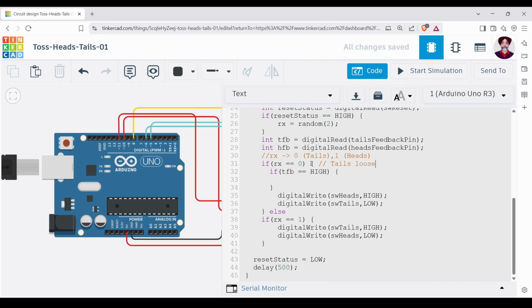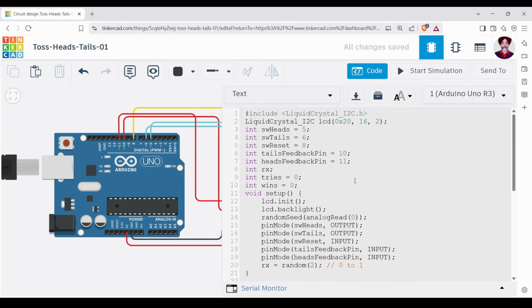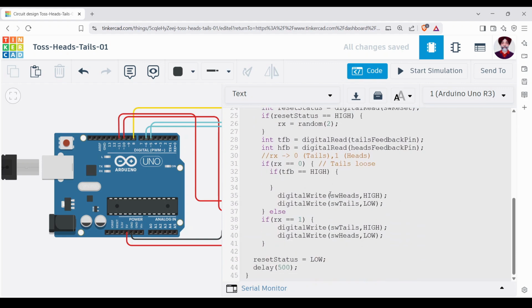Alright, so if Rx is 0 and I'm getting a feedback that TFB was pressed, so TFB was pressed. So what are we going to do? What does it mean? Getting feedback that tails was pressed. So don't you think the guy has actually lost this? Yes. So I'm going to increase the tries, but I'm not going to increase the wins. All right. So I'll say tries plus plus. Tries are going to increase, but that is not going to increase.